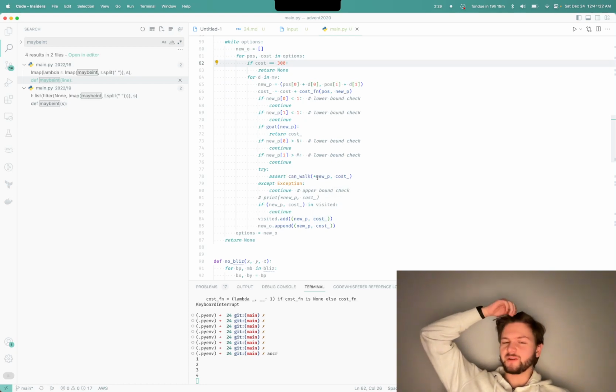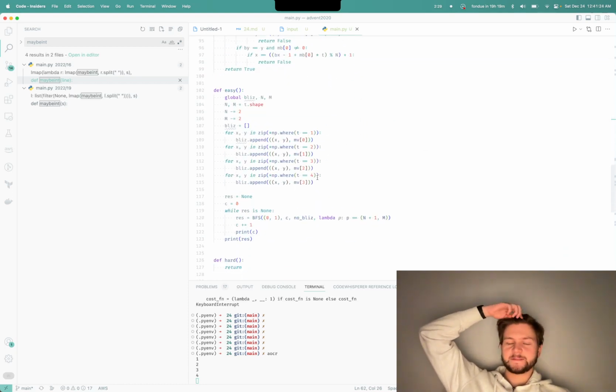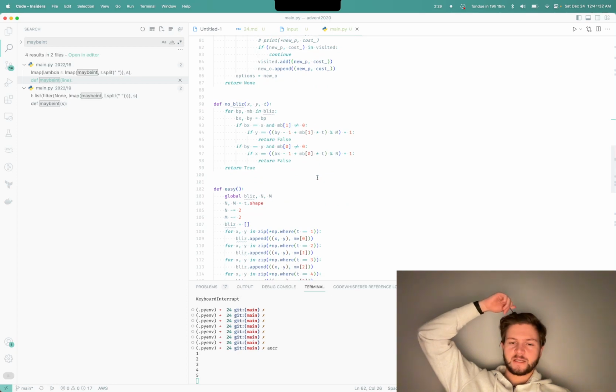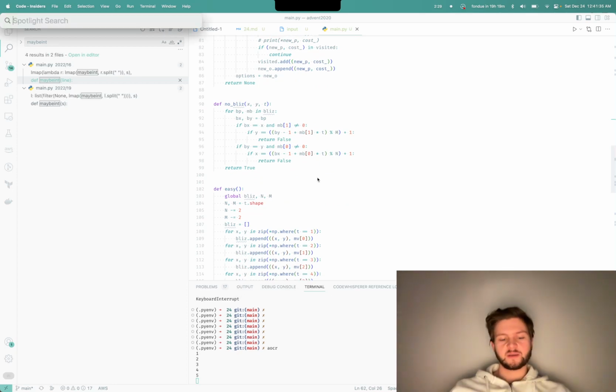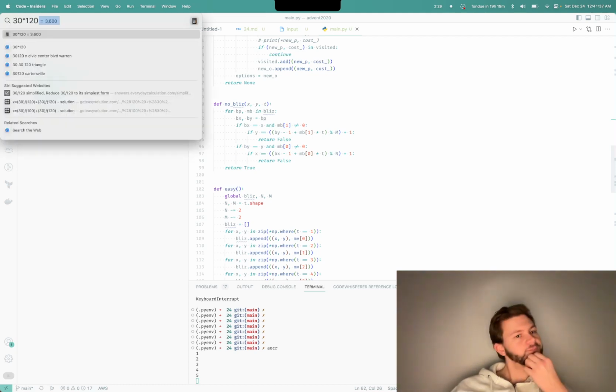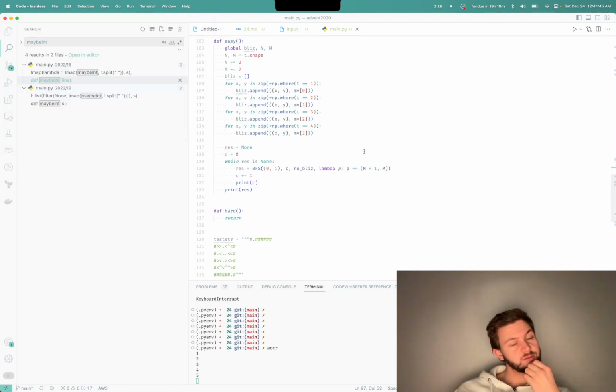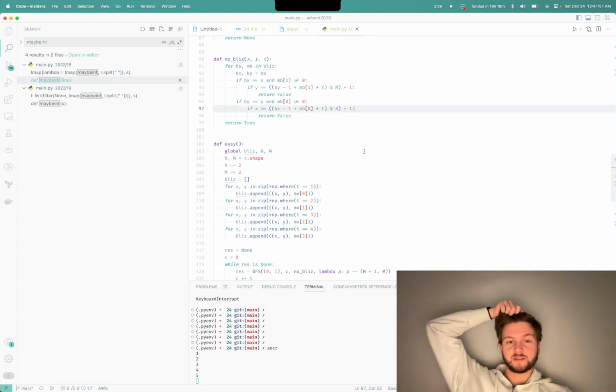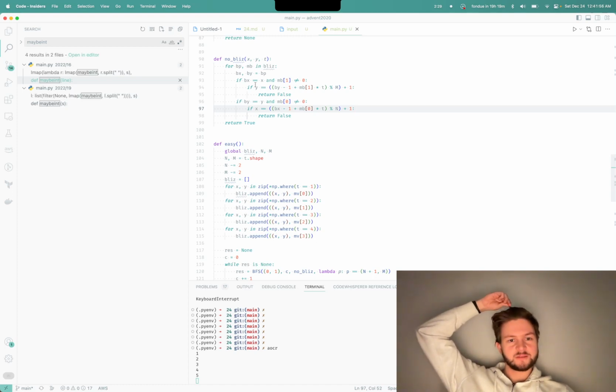We can pre-compute all of these positions. I mean, n times m is like 30 times 120. Weird, different positions. So we can really go through every single one. You know what? Let's do that. Yeah, 100%. Okay.